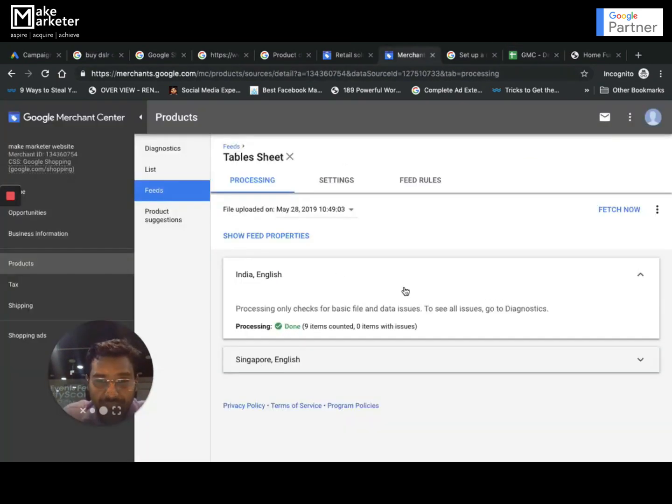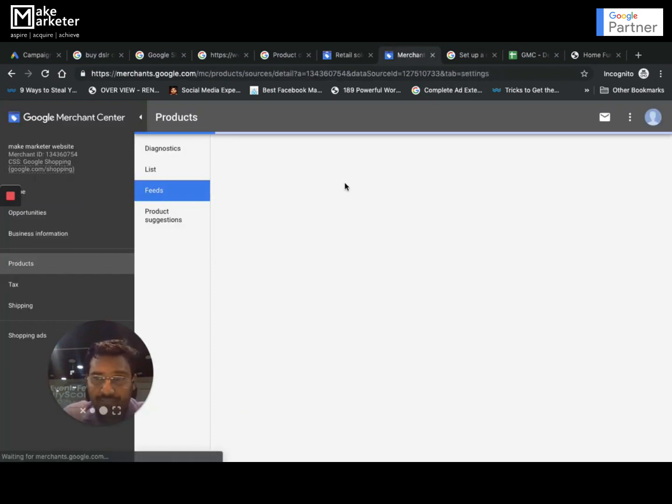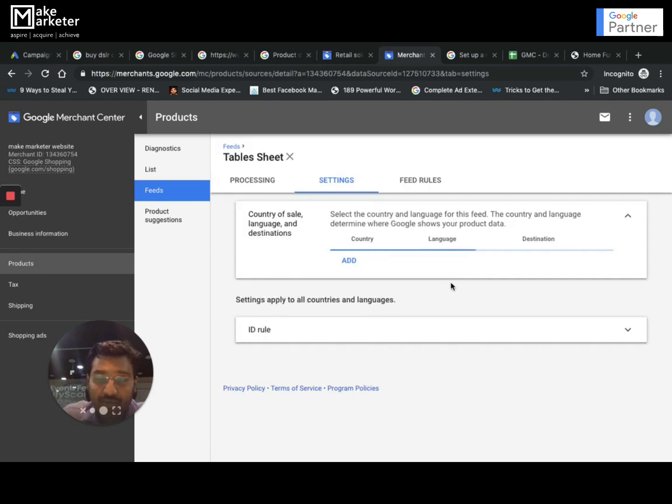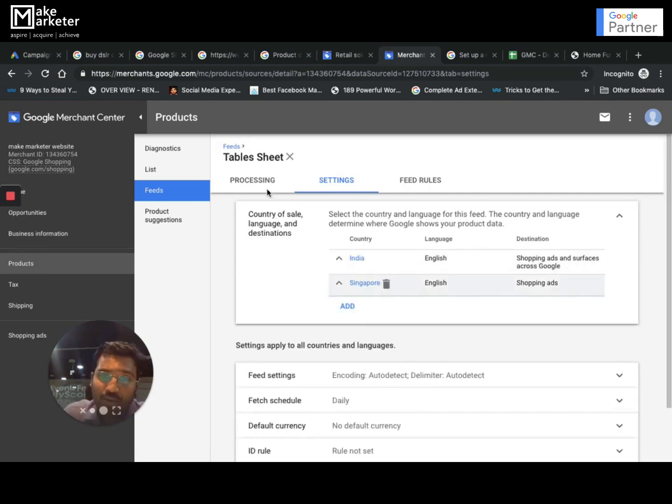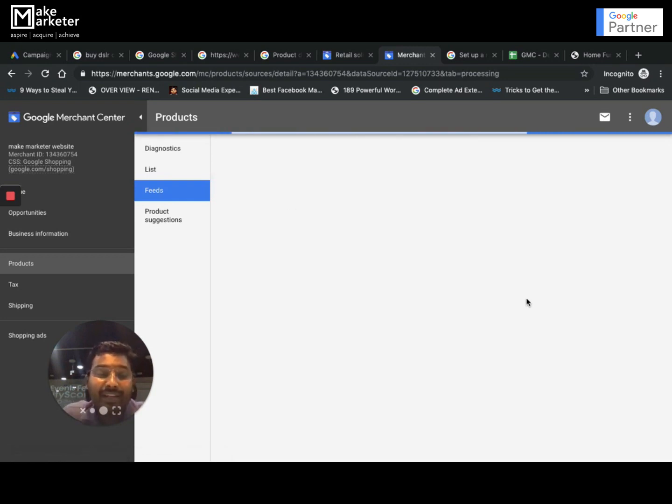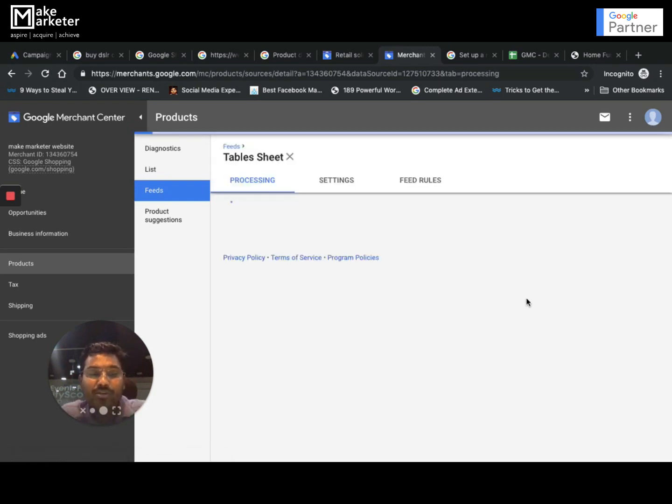So if I come here, settings, I was telling you can add one more country, right? So you can add one more country here. So I added India there, and Singapore is also added. But Prashant, my data is in the Google Sheet. I want that to be imported here.